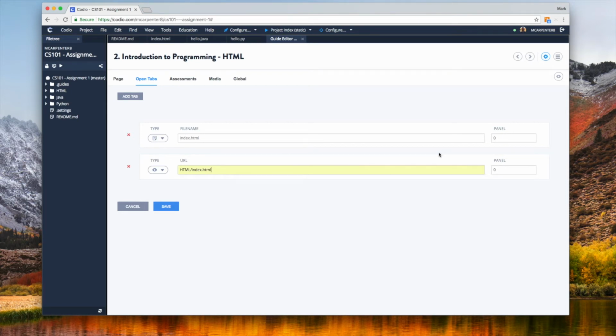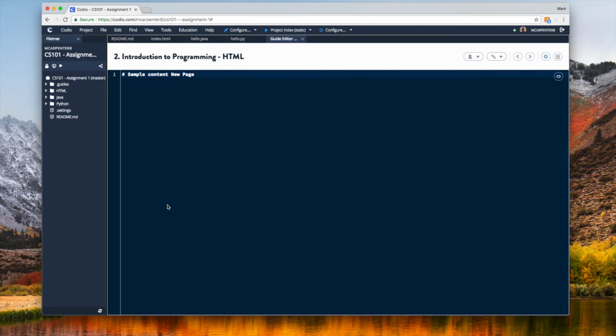Over on the right, you need to set the order of the panes, starting with 0. So we'll have the editor in the upper left-hand corner, and we'll have the browser in the lower left-hand corner. Now, if we want to see what this looks like, we'll press the preview button.